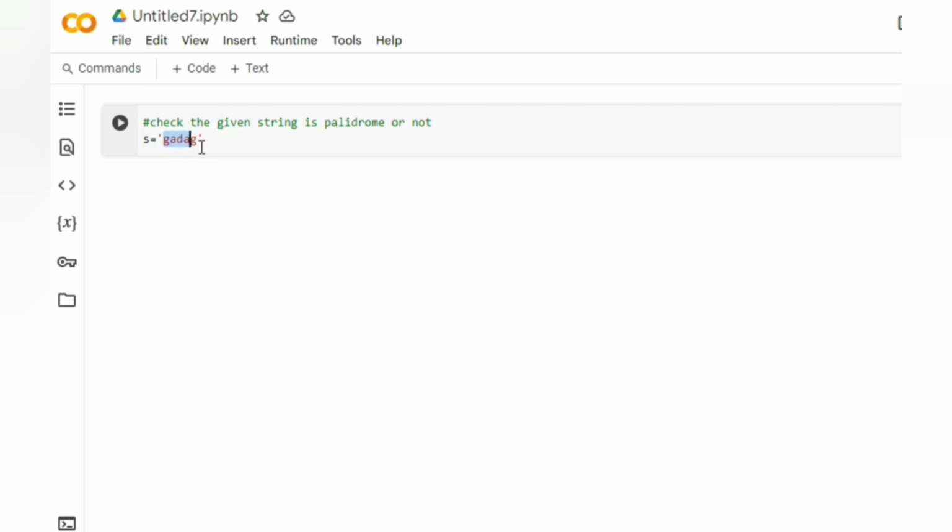For example, here you can see gadag. If you reverse this string, again it will be gadag itself. So this is nothing but a palindrome. In this question, first we have to check whether this particular string is a palindrome or not.